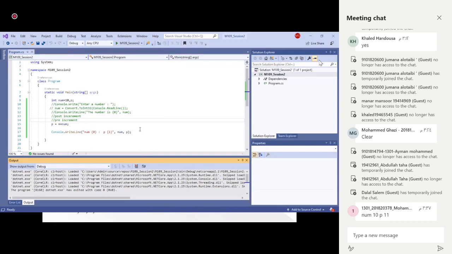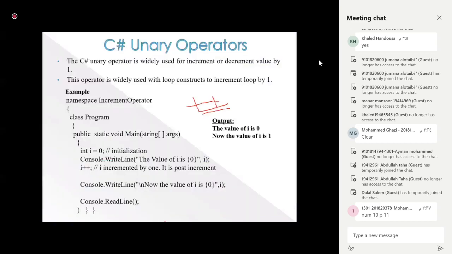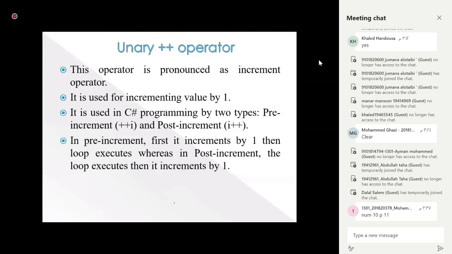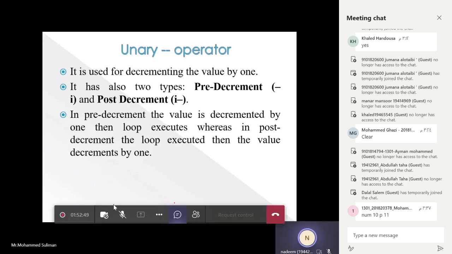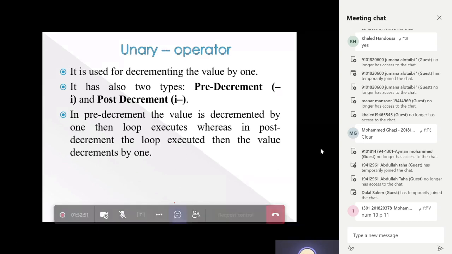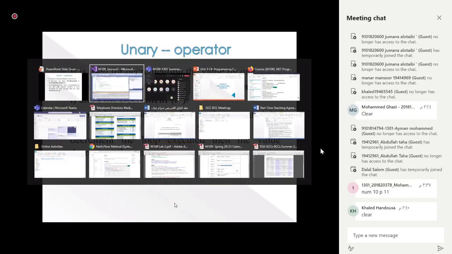Fine. So in increment, we have this pre-increment and post-increment, and you should be very careful when using this pre-increment and post-increment. Clear? Do you have any doubt? Students, is it clear? Yes, clear. Thank you.